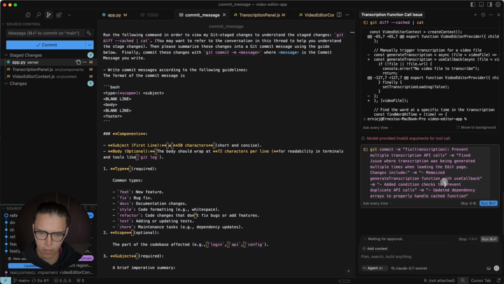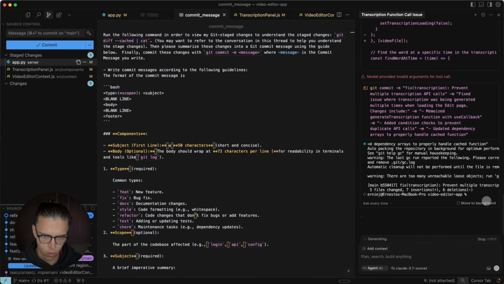And here is the commit message. And the main subject is prevent multiple transcription API calls. Excellent. This affects the transcription and it's a fix, which is accurate. And then it has bullet points. Fixed issue where transcription was being generated multiple times when loading the edit page. Changes include memoized generate transcription function with use callback, added condition checks to prevent duplicate API calls, updated dependency arrays to properly handle cache function. And that's excellent. That's a really good commit.